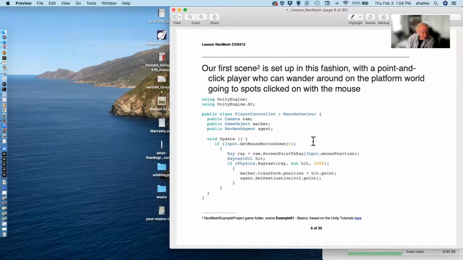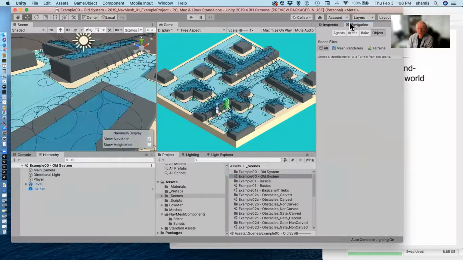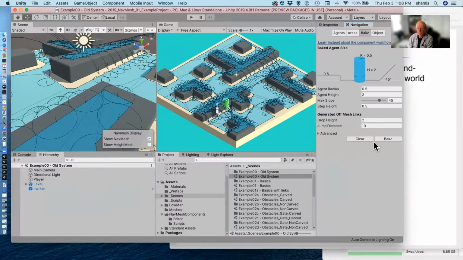So I've got a little scene over here that is kind of the old way of doing it. I have a navigation window set here, and I have the different objects that have been set to be nav mesh static. And at some point I pressed the bake button and it laid out this nav mesh and all of these links, which for some reason don't work.